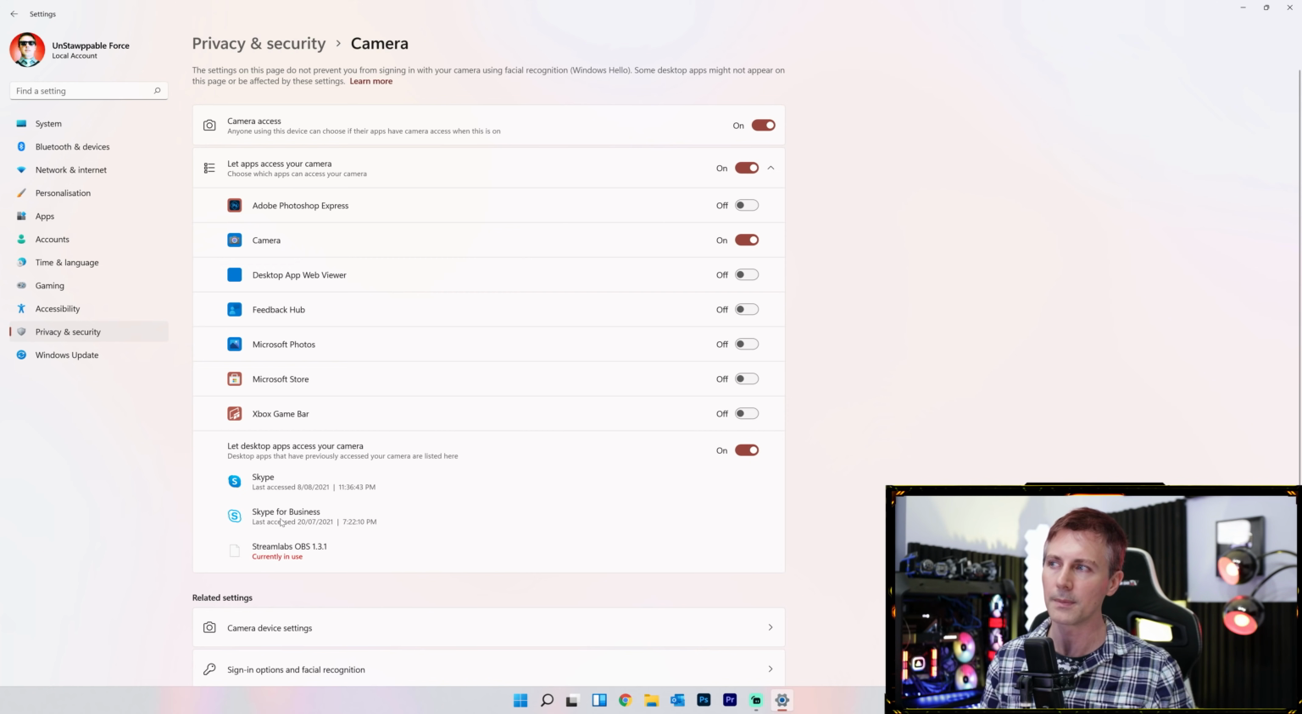So for instance, Streamlabs, that's already using the camera, same with Skype. So we're going to leave those on, as well as the camera app. Say for instance, you want to take a basic picture, then you can leave that on too. But I thought that was an important one if you're using a webcam, which I'm sure a lot of you guys are. So after we're done with the camera settings, we can then go to our personalization tab here.